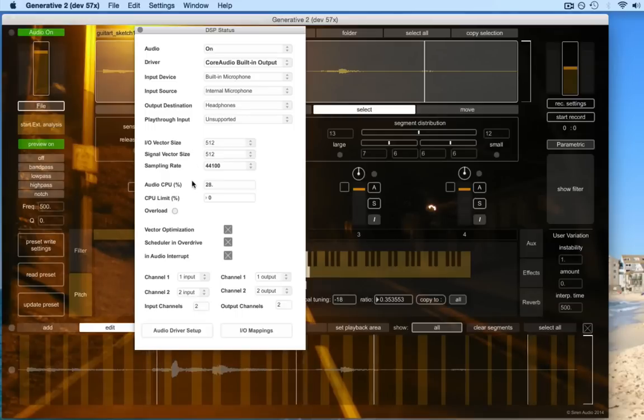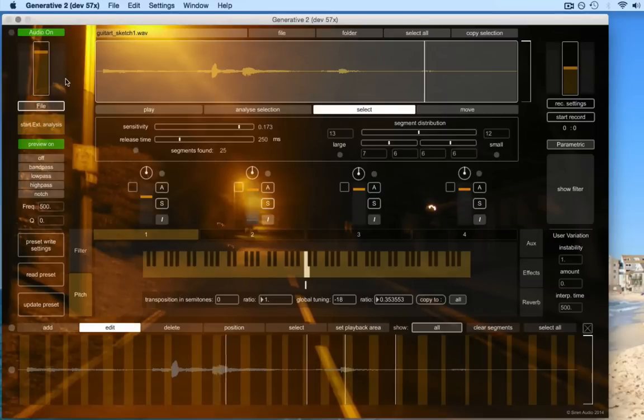Some other settings to be aware of are the vector size and the sampling rate. Generally, I'd recommend leaving these as they are, though you can use higher sampling rates, but this will increase the CPU usage. So once you've set the driver, just turn the audio off and on again. You may need to restart the application, so if you're not getting any sound out straight away, try restarting the application and see how that goes.